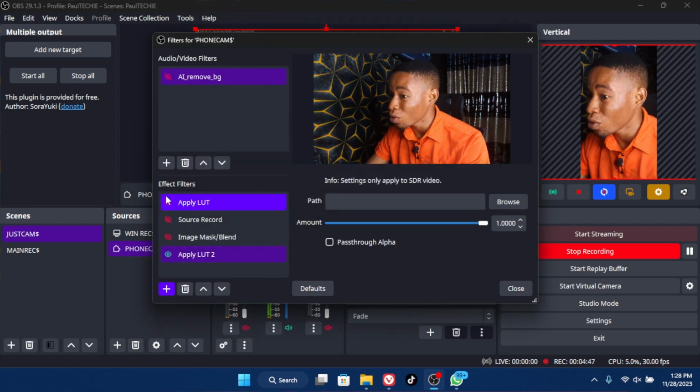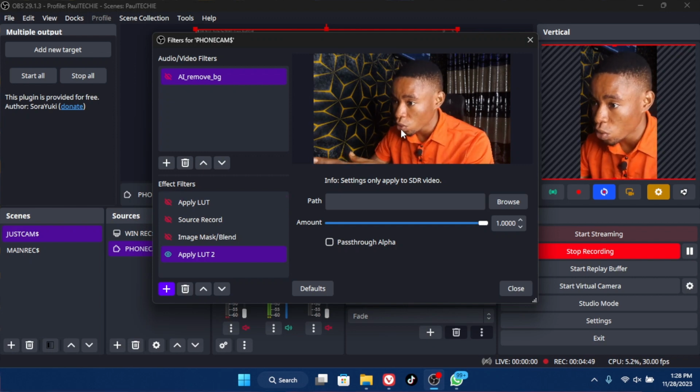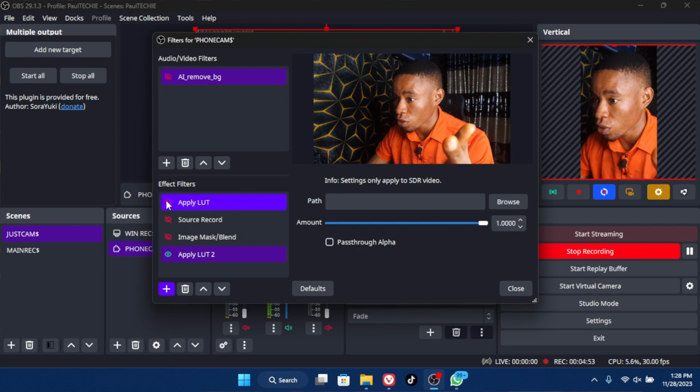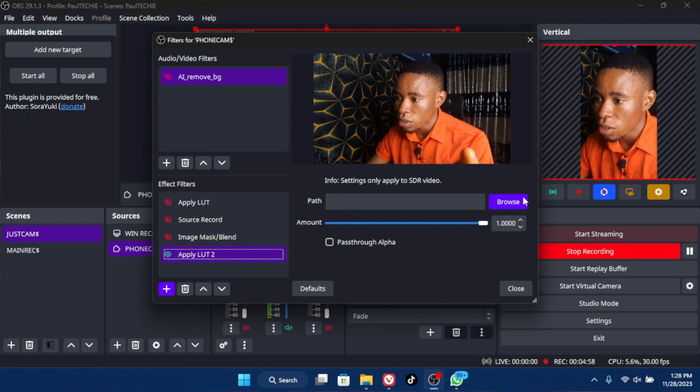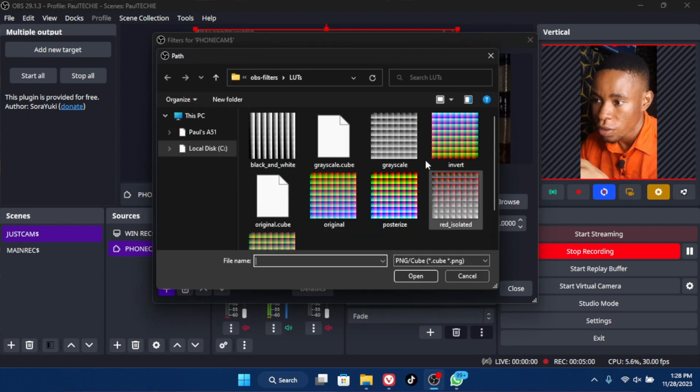Now you can apply multiple LUTs. This is how the video looks without the color grading, and this is how it looks after I've color graded it. You can see the difference between the two clips. Now click on that and go over to browse here.